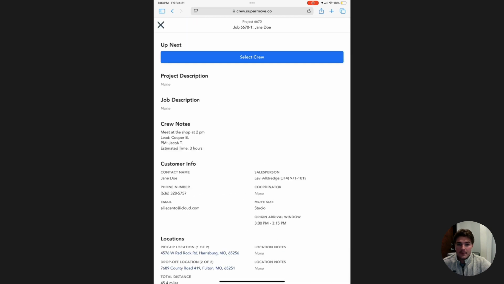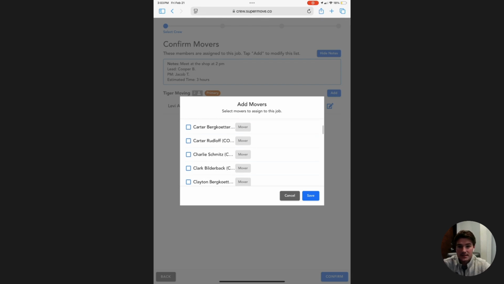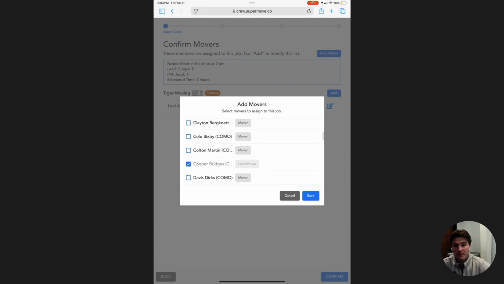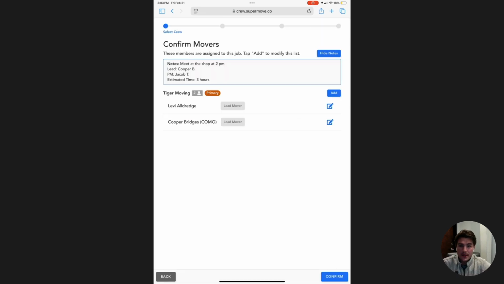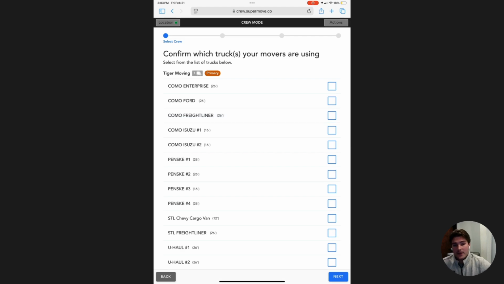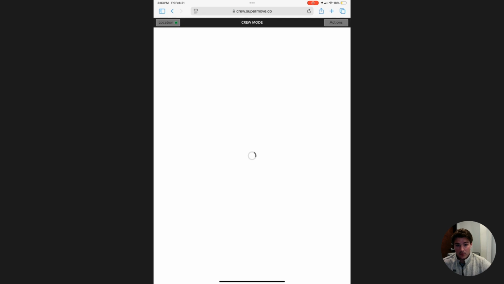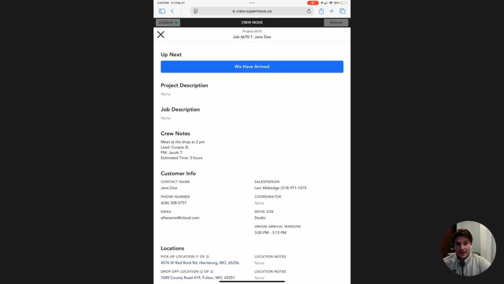The next thing that I'm going to do is select the crew. You can click add to adjust the crew, add crew members, take crew members away, whatever is needed. I'm going to hit confirm, and I'm going to select my truck. Same way, you can select or deselect any of the options, and the correct option should be pre-selected for you. Now I'm going to click on the origin address to drive to my customer's location.